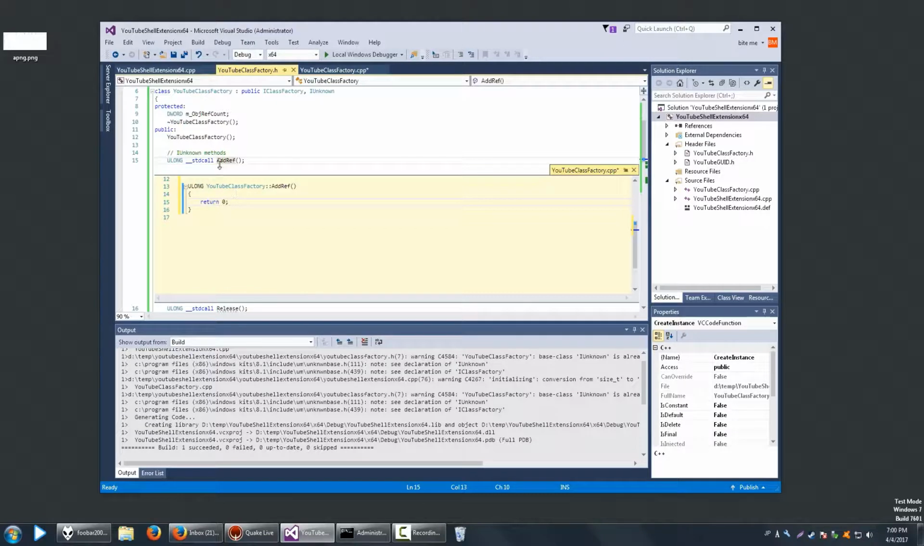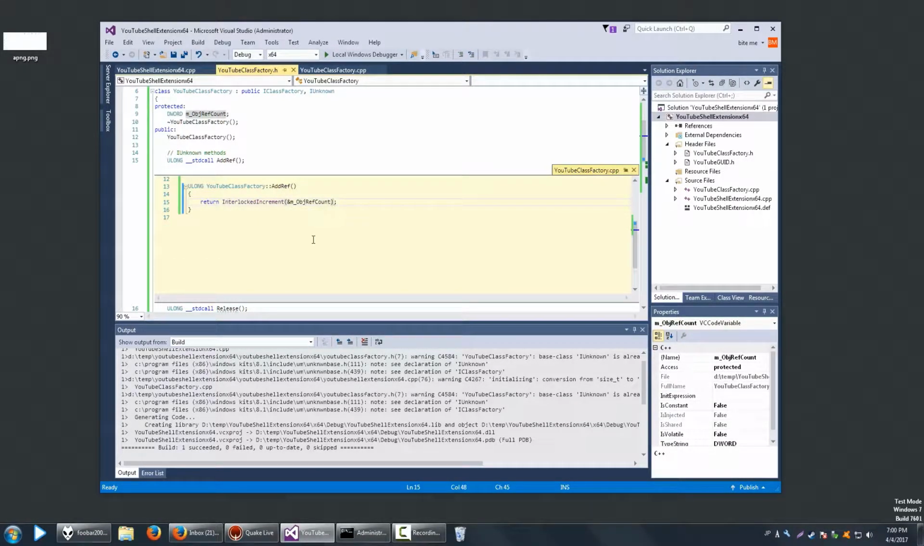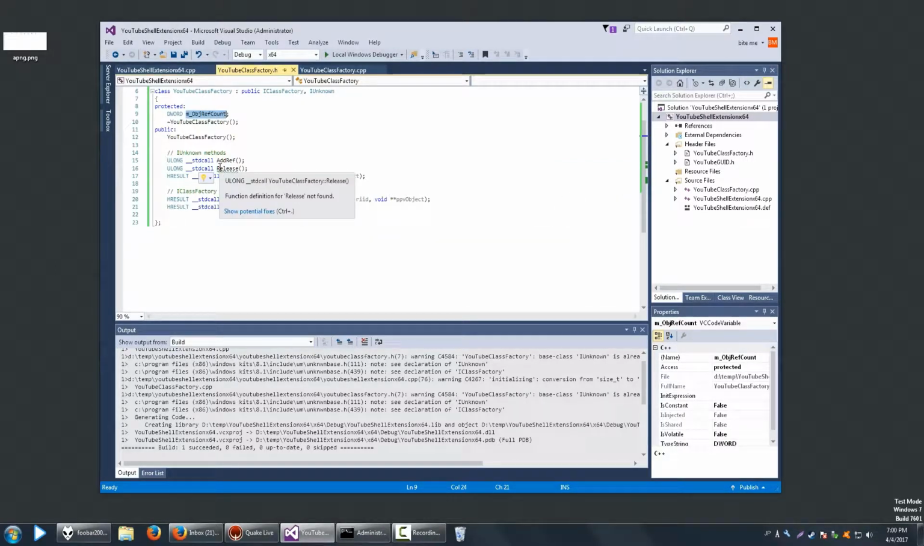Okay, so the job of this method is just to increment this count. So we're going to call interlocked increment, and then we're going to pass m object reference count. And that's all. Okay, and now let's do release.